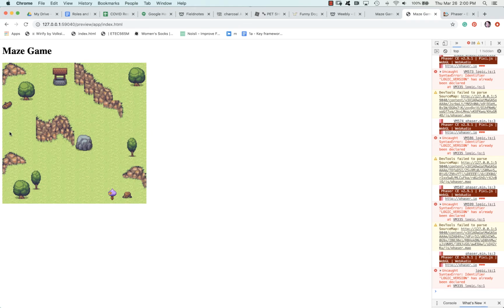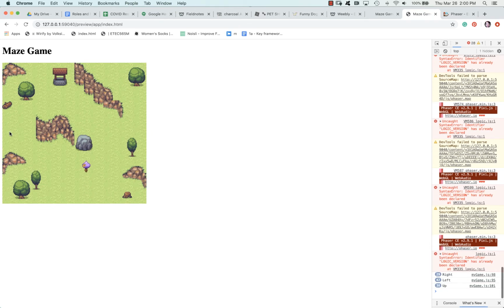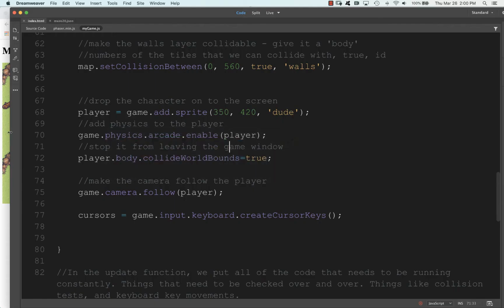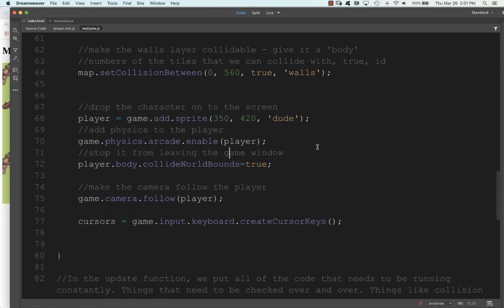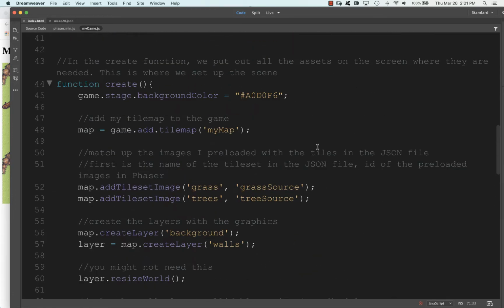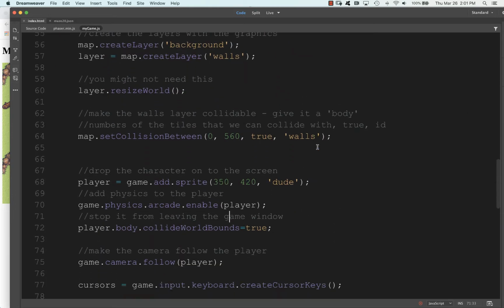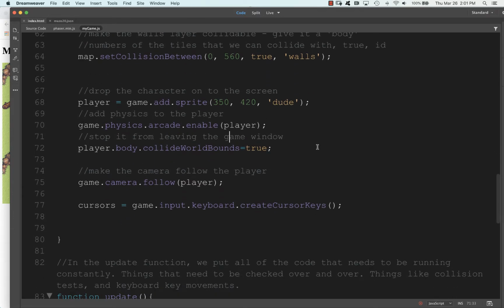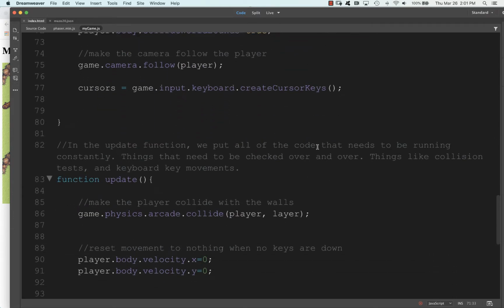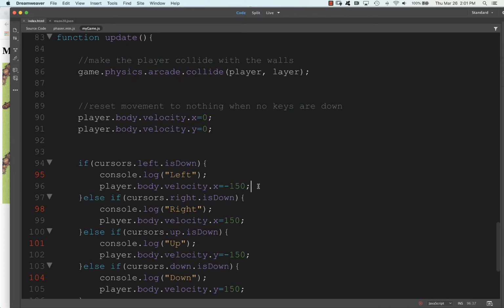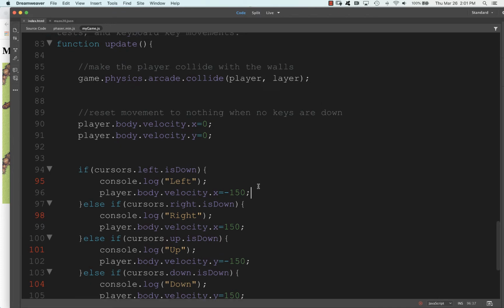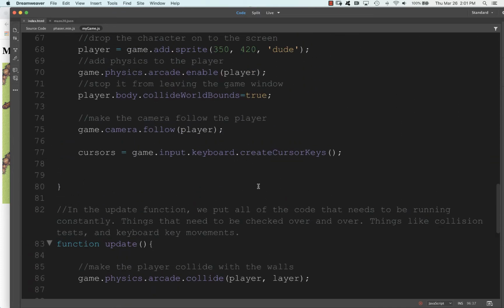Okay, so now we've got our player skating around here. So we just need to have some animations that the character runs through when we're moving. We do this in two parts. One, in our create function, we actually create the animations and they're just sitting there in memory. And then in the update, when we've got certain keys down, then we play a particular animation.